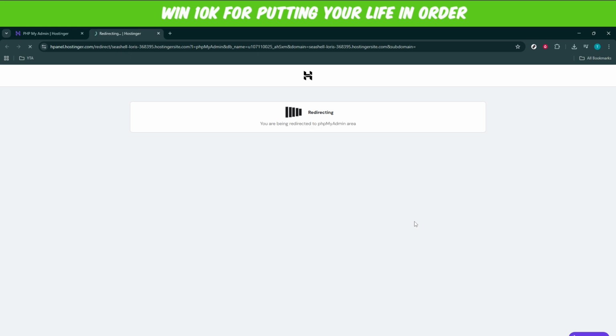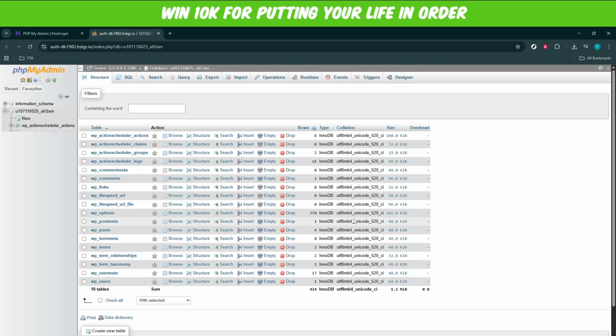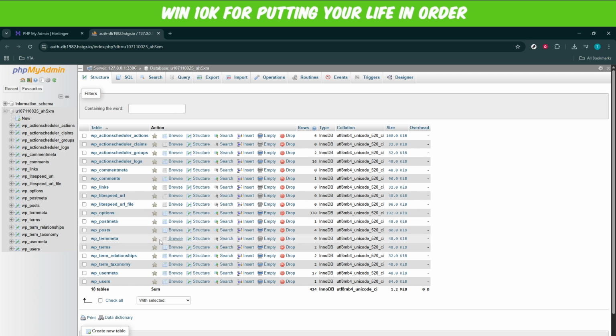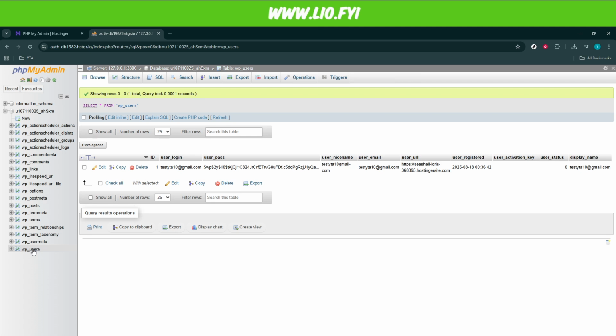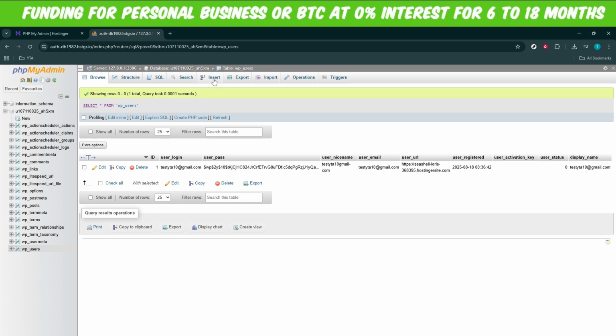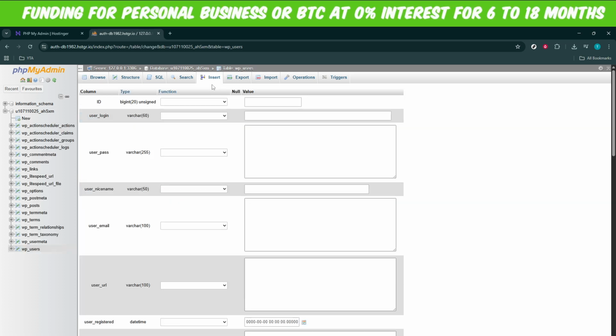Here, we're specifically concerned with the table named wp_users. This table contains all the user details for your WordPress site, including usernames and passwords. Within the wp_users table, find the option to Insert. Clicking this will allow you to input new information or modify existing entries.